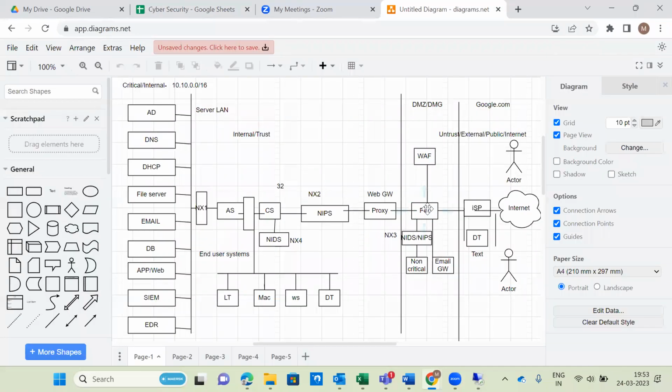You can see this one. So the firewall connection will be like this. WAF is parallel to the firewall. That means it is inline in between the proxy and the ISP router. Whatever traffic is going to the firewall, the same traffic will go to the web application firewall also.